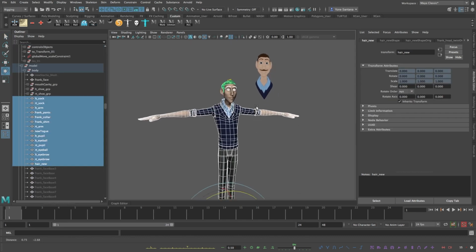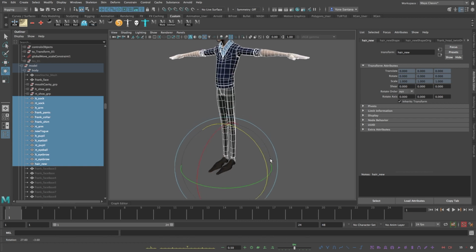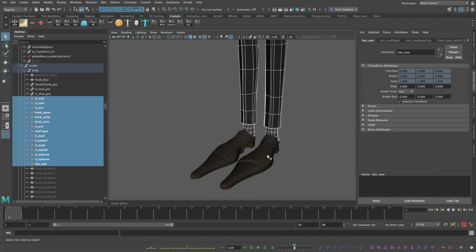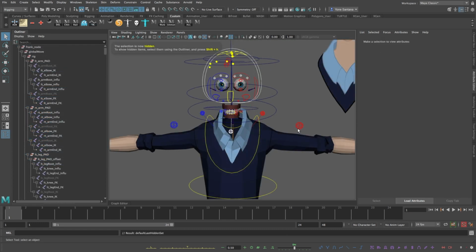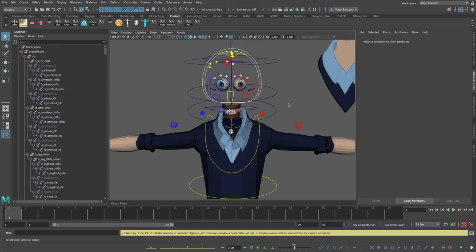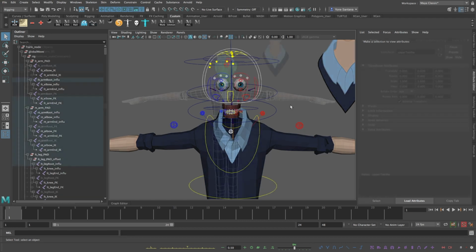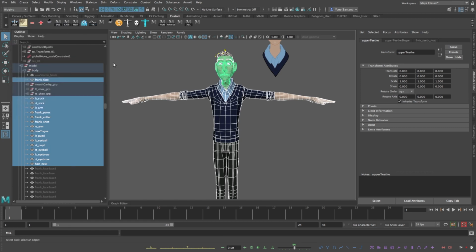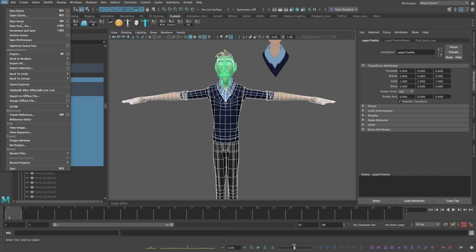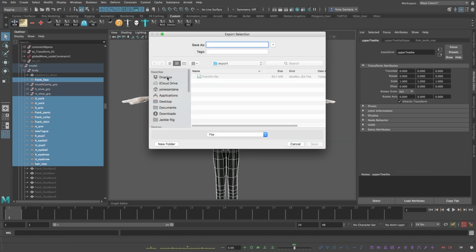And to start off with, we are going to select all of the geometry from Franklin, and we are going to delete its history. Remember that depending on what we want our character to do in the game engine, we might have to export objects like the eyes, the teeth, the tongue that might not be visible in the viewport. By going into Edit, delete by type history, we've unbound it from the rig, and then I can go into File, Export Selected, and save this as a file called Franklin Geo.